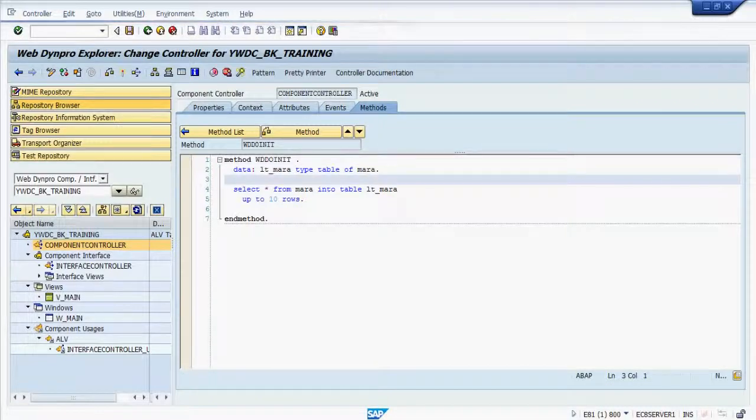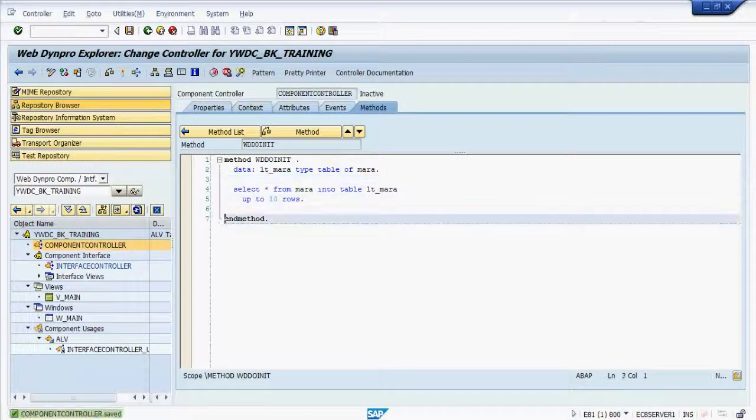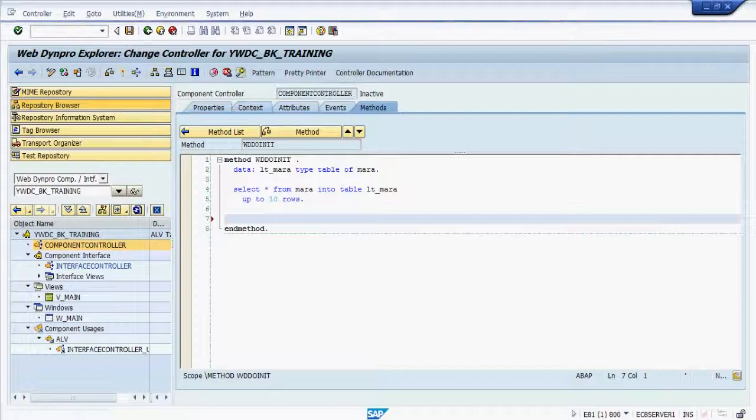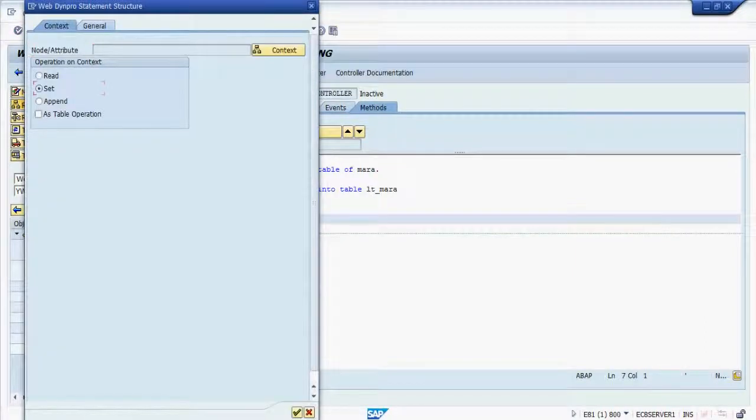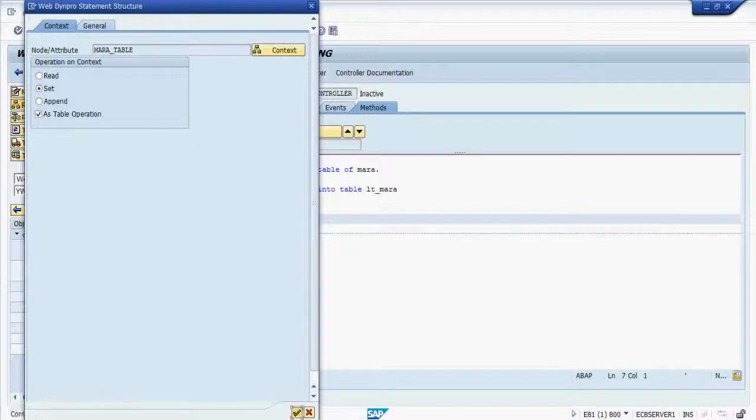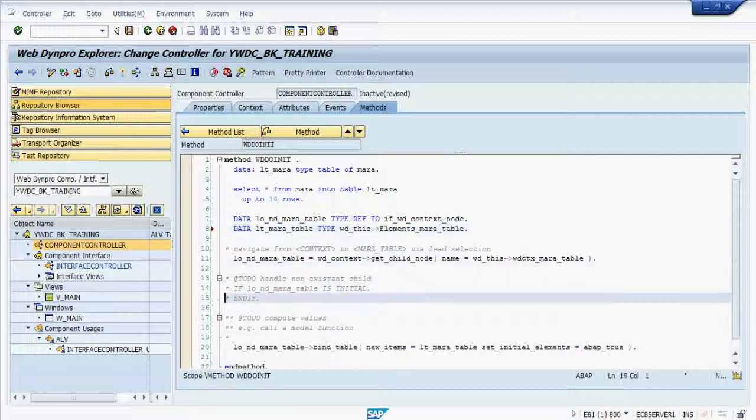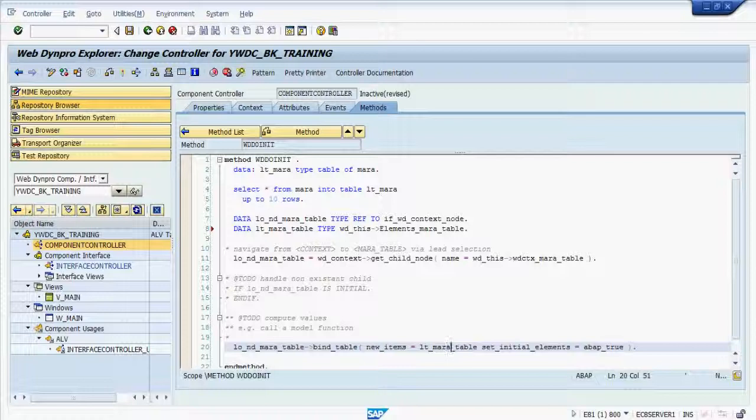Now once we have the data retrieved from database, just bind it to the context node. So to bind the data to context node, you can take the help of WebDyn Pro Code Wizard. Just click on WebDyn Pro Code Wizard, set and as table operation. We'll be discussing more detail about the WebDyn Pro Code Wizard in the actual training. So select this and just click OK. Code will be generated automatically. So you can see the code is generated automatically. And now coming here and just pass lt underscore Mara. Okay, done. That's all.